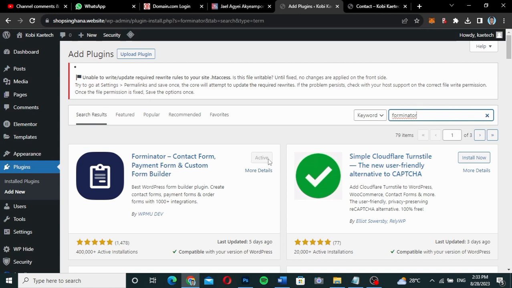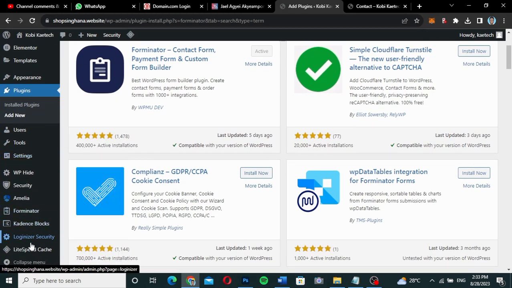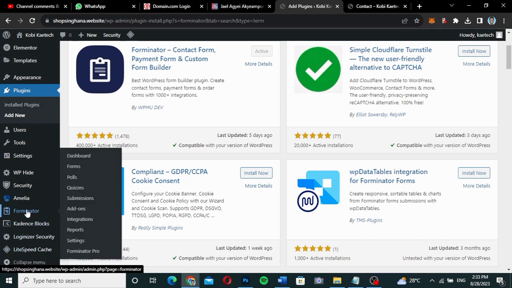Now just hover over here and click on install now, and then click on activate to activate the plugin. So if you are done with it, now you'll be able to see this menu tab over here which says Forminator. Okay, so this one over here. So just hover on Forminator, and then we will go ahead and click on forms.